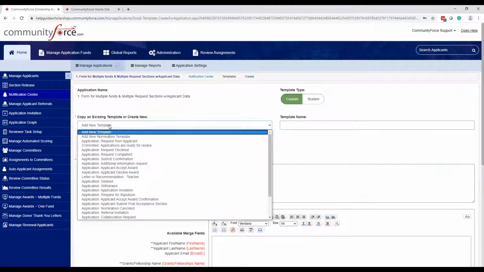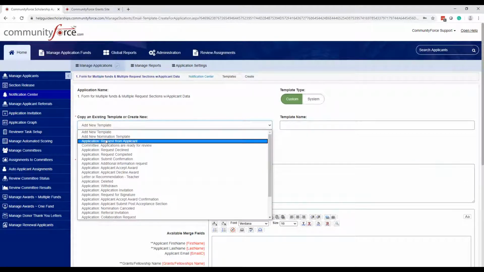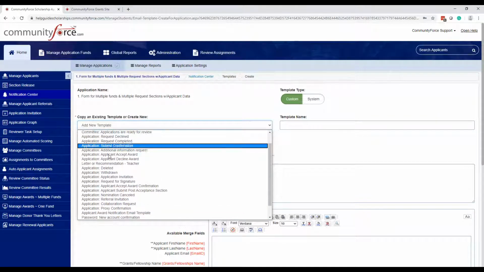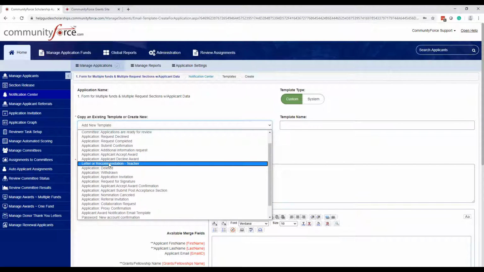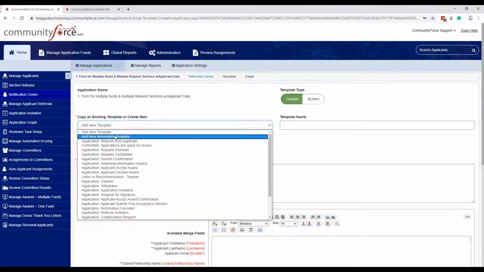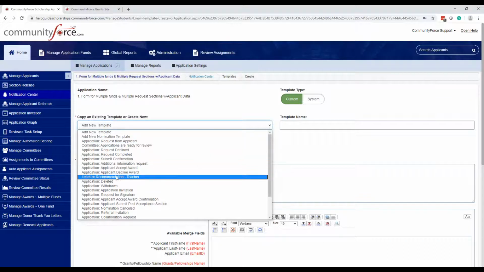Your first step here is you have two choices. Ignore these choices here. These are just for if there's a template out there already and you want to copy it. It just allows you to quickly, like if it's a recommendation, you're going to be making a template here. You're going to see there's an add new nomination template. Say you have multiple request sections and you want to create different templates for those request sections. You would use the add new nomination template. But maybe you want to build off of one that's already there.